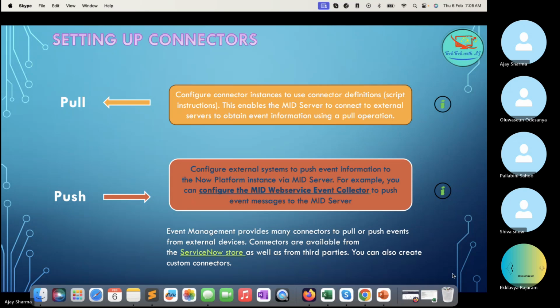So today we are going to discuss push or pull connectors and what configurations we need to do to configure the SNMP listeners, MID Server extension and other things. As I mentioned, there are two types of connectors available in ServiceNow: one is pull and one is push. In simple words, the naming convention denotes the same thing.